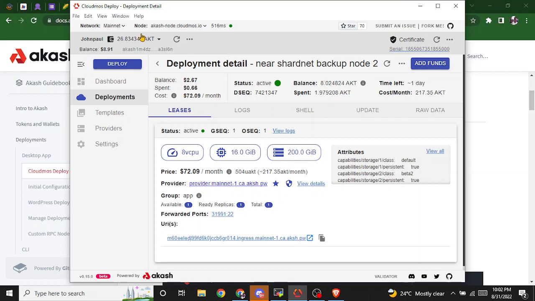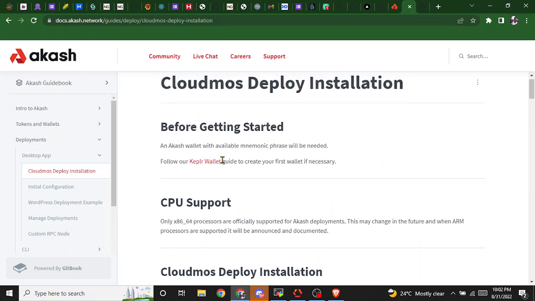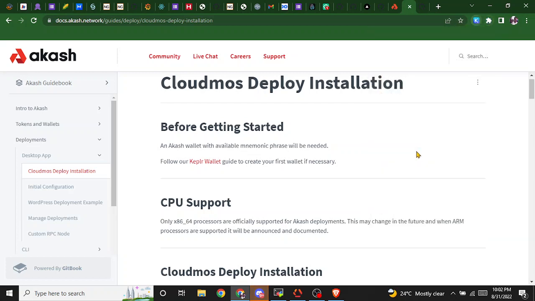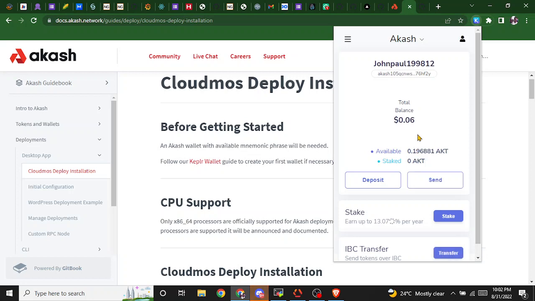Next thing is how to fund this wallet. First of all, you need to get a Keplr wallet. They offer you a guide, so you can click here on how to get a Keplr wallet. Once you get a Keplr wallet, you can see it has a lot of chains. This is the Keplr wallet, and this is my AKT balance there.